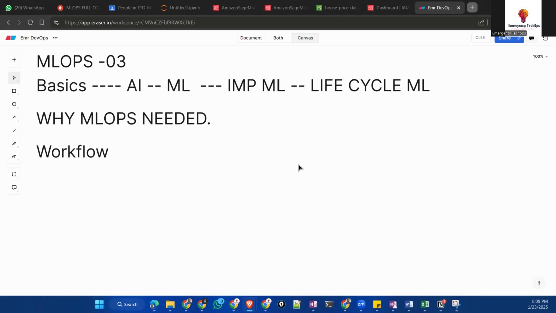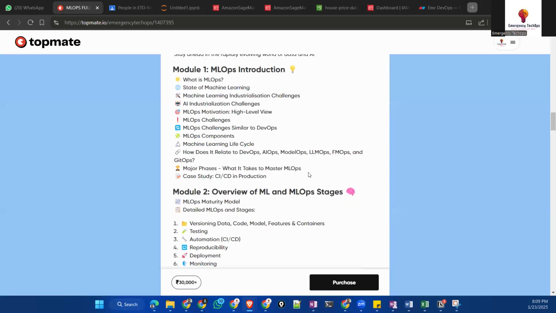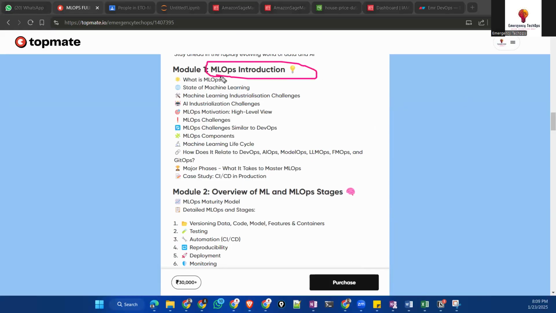For that we need to do training. So that is the importance of the state of machine learning, and we have seen the cycle of machine learning. Let's get into our syllabus, and from there you will understand more clearly. Yesterday we covered the first module, introduction. We also saw some challenges and discussed the state of machine learning, a high level overview.